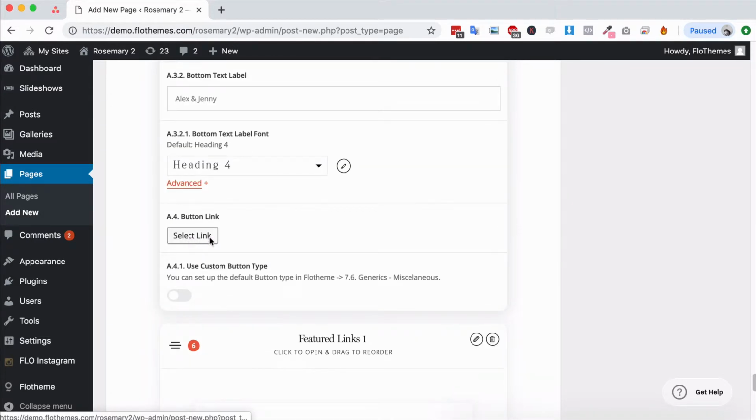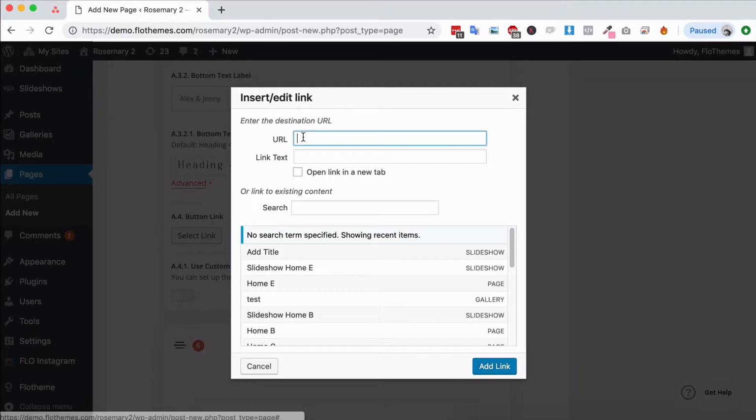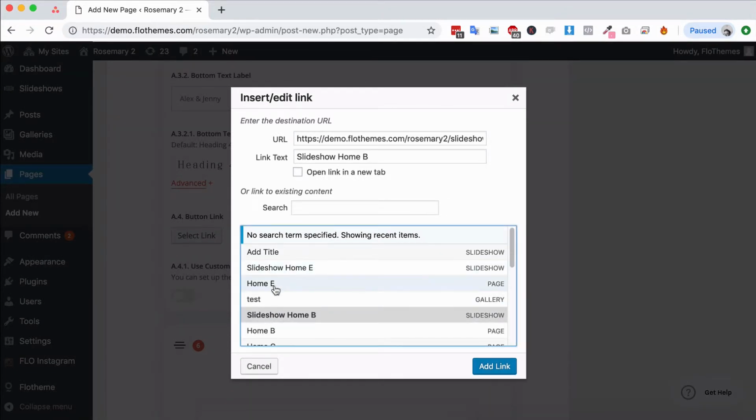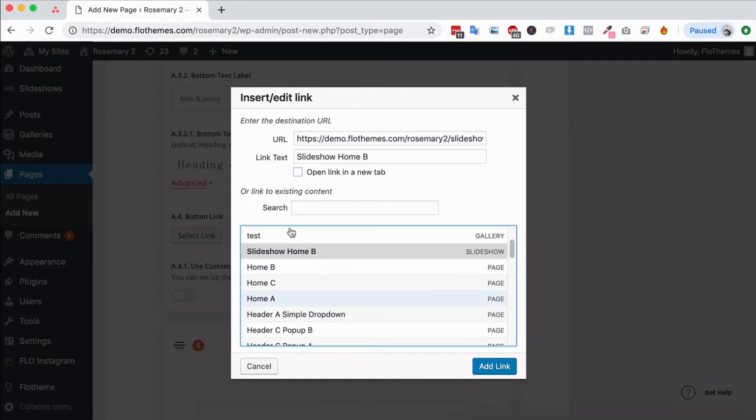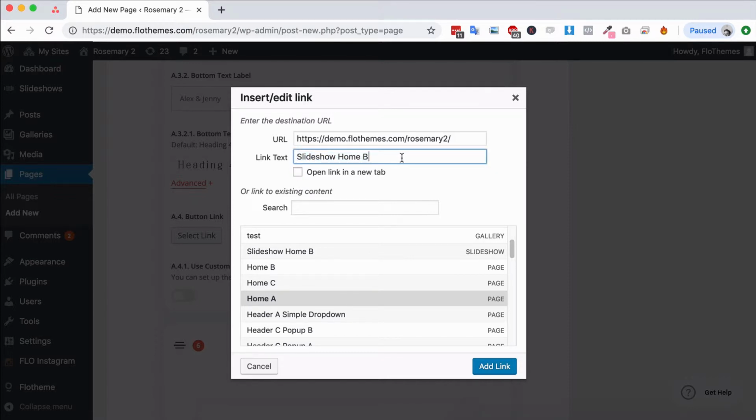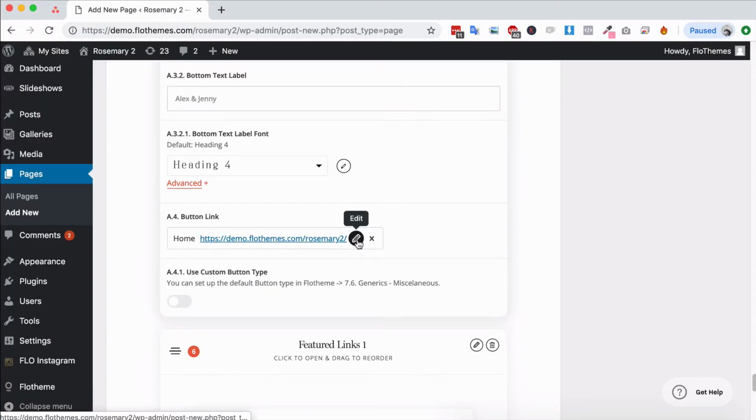There's also this button option where you can select the link. Here you can select the link, add your URL, or alternatively add an existing page. That's also possible. You can also choose the option to open it in a new tab if you want, and of course add the title for that as well. So this could be home, and that would add a link. If you want to edit it, just click the pencil. If you want to remove it, hit the X. Very, very simple and nothing complicated about that also.